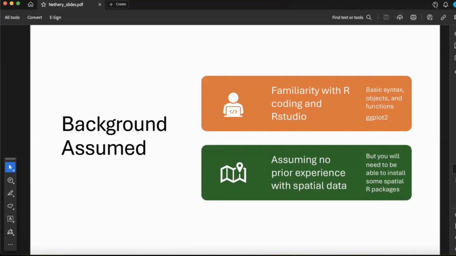So I'm going to assume that you are familiar with the basics of R coding, basic syntax, basic object types in R, and again, basic base R functions. I'm also going to assume that you're familiar with plotting and creating figures in ggplot, although if you're not, it wouldn't totally derail the experience here because we won't be exclusively relying on ggplot for our mapping. So you need some basic R familiarity.